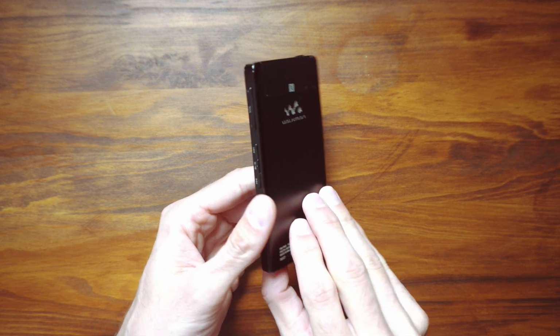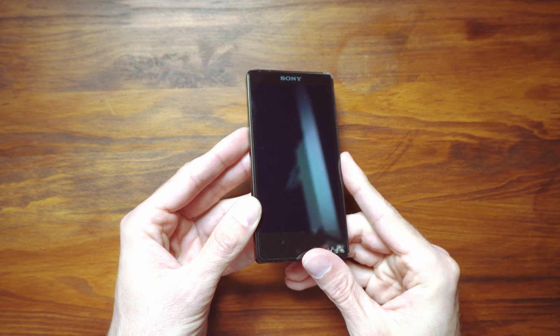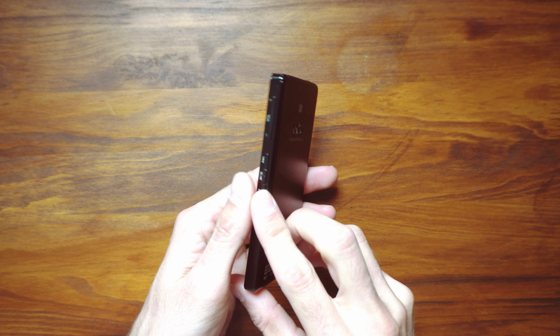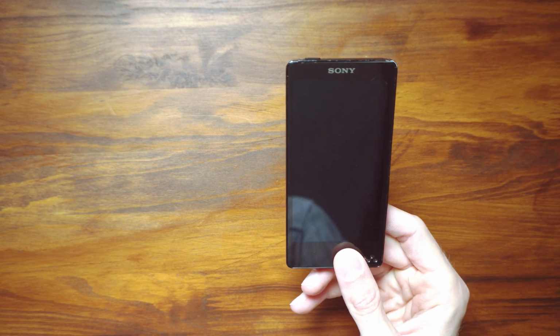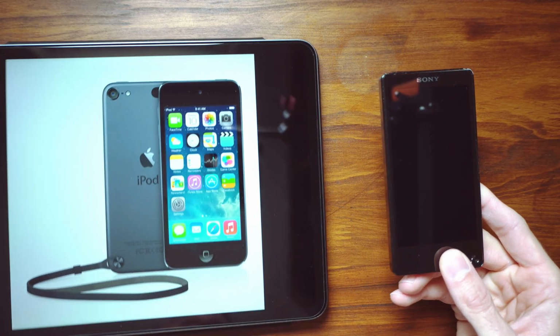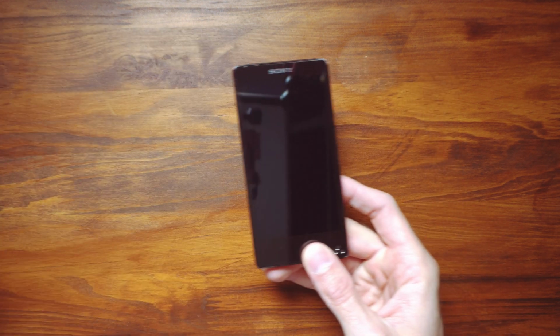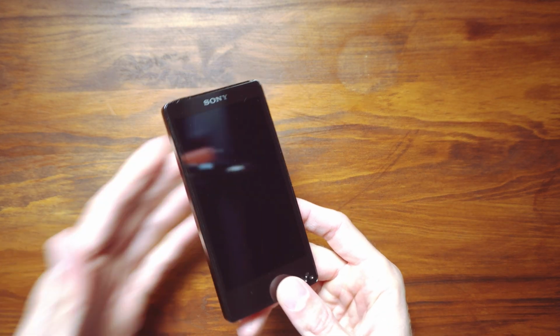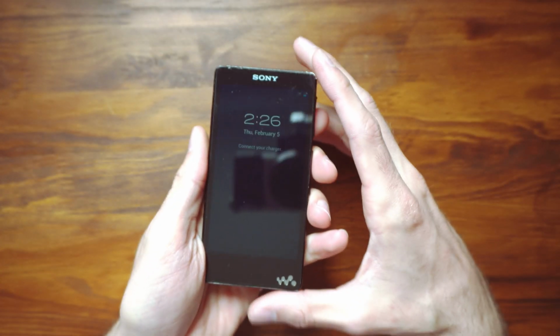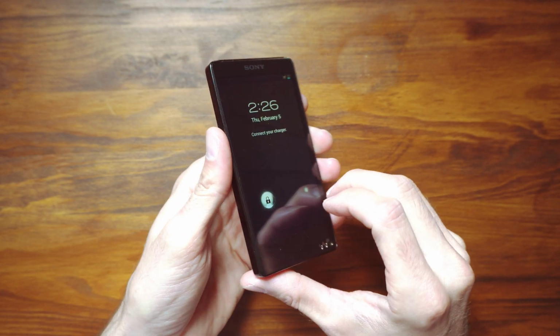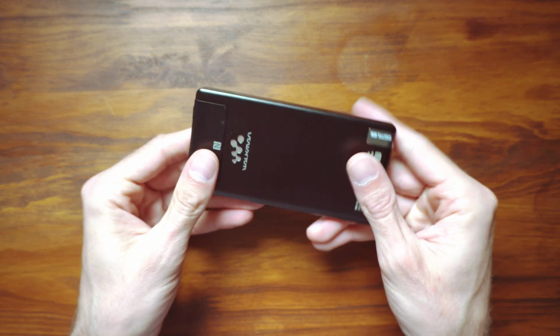At the tail end of the MP3 player age, Apple's iPod Touch was among the best-selling models. Other manufacturers, including Sony, started building MP3 players based on Android to compete with the iPod Touch, which had iOS. This is one such device. Let's take a look.